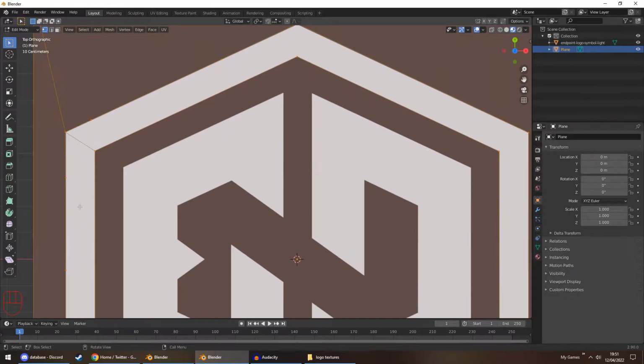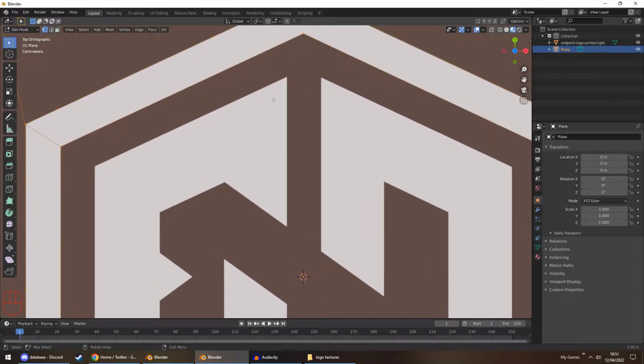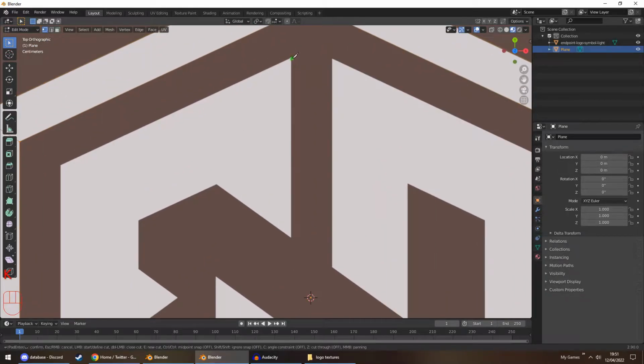So now that we've got this outer one done, we can come and work on the E. So we're going to press K again, and we're just going to mark out the E.